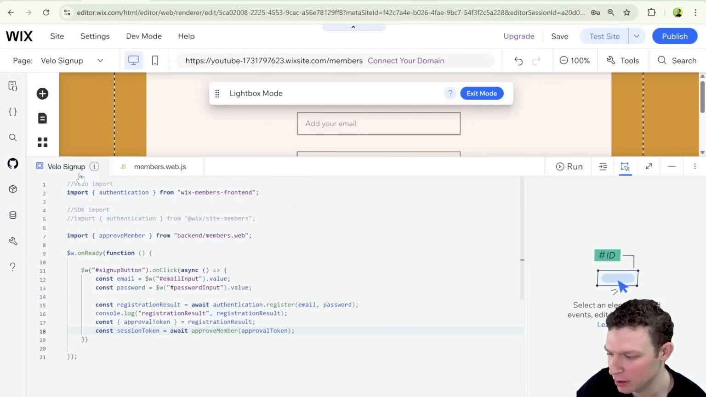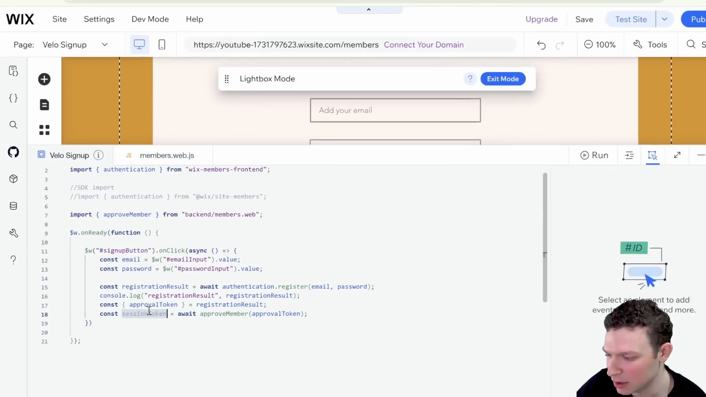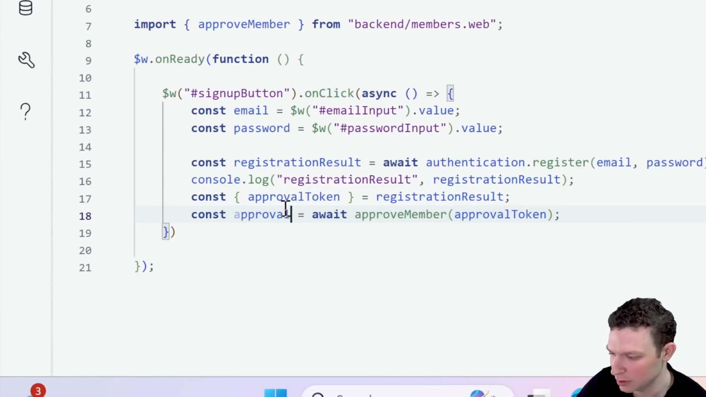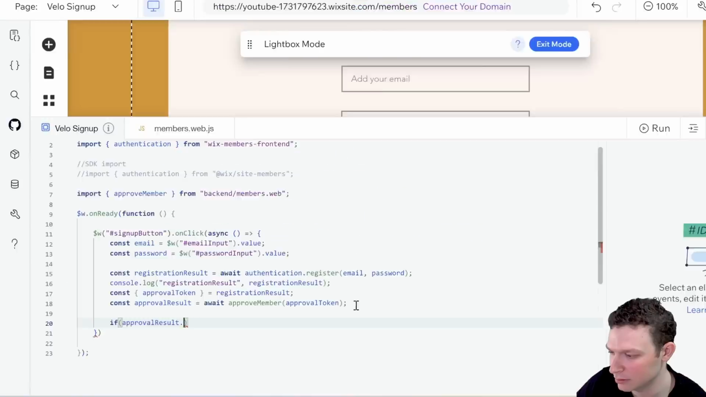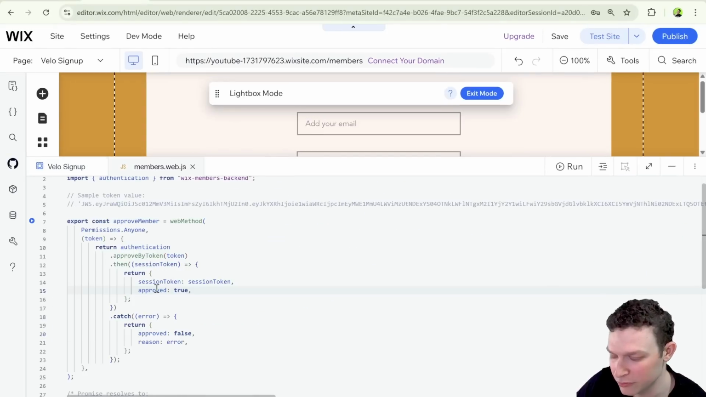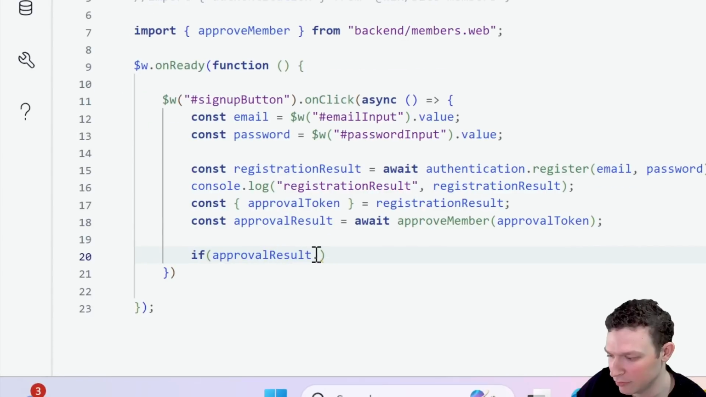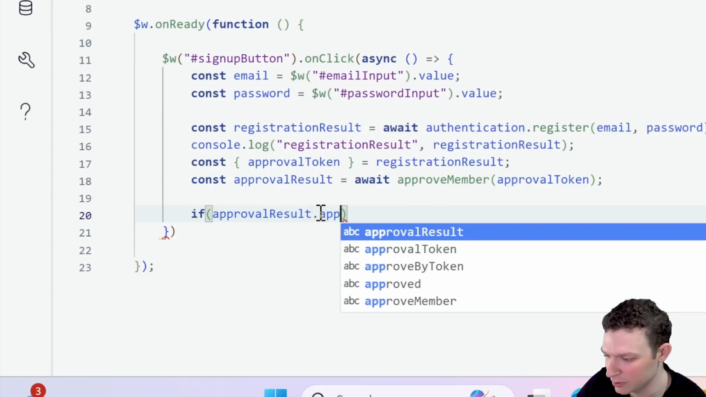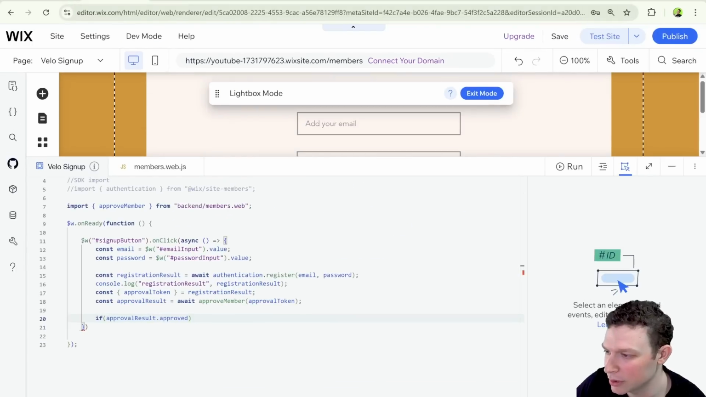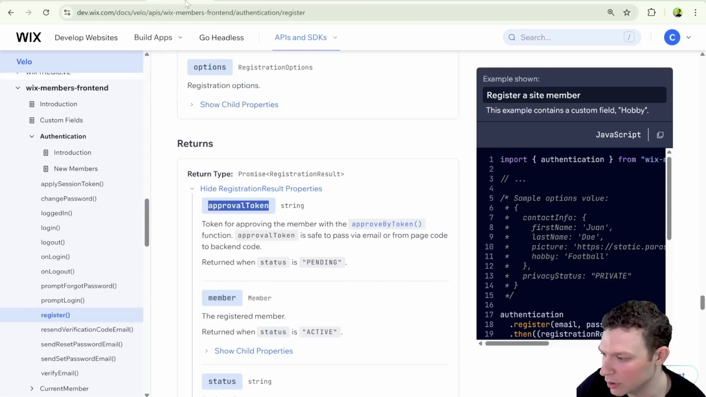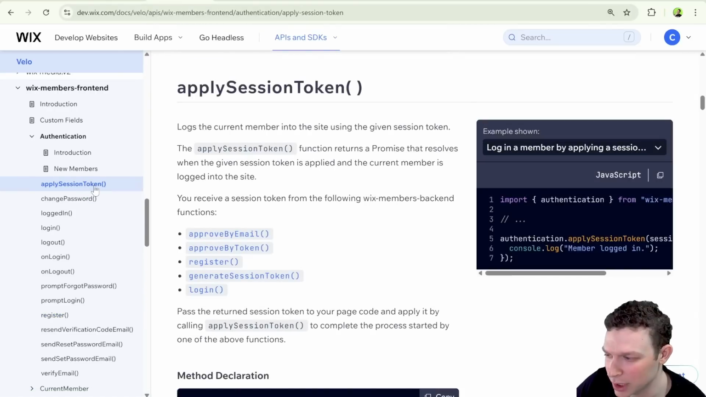So let's go over here, and I'll call this instead approval results. And then after this, we'll say if approval result dot approved, then what we're going to do is we're going to want to use that session token to log the member in. So in order to do that, we're going to have here apply session token.